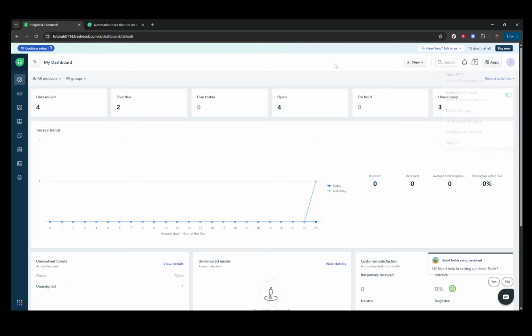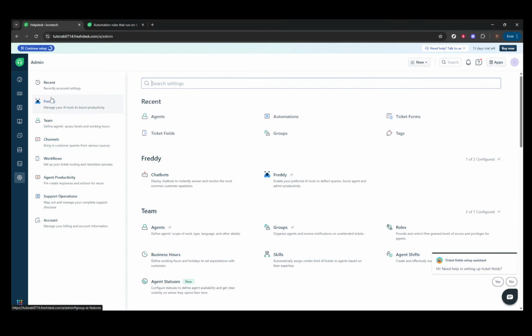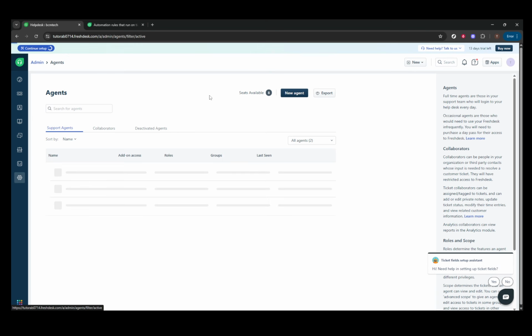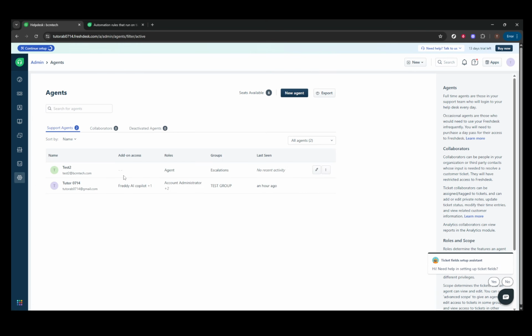The recommended approach for preserving history is to deactivate an agent. To begin, navigate to the Admin section. From there, click on Team and then select Agents. Once you're on the Agents page, find the specific agent you wish to deactivate. Next to their name, you'll see a More icon, typically represented by 3 dots. Click on this icon and select Deactivate from the drop-down menu. You'll need to confirm this action.